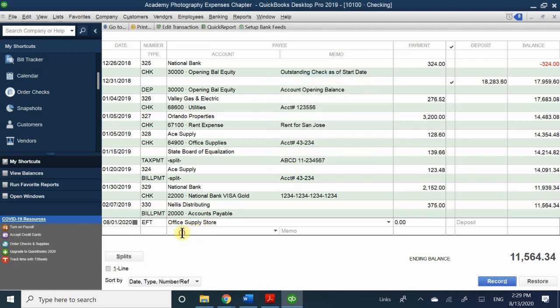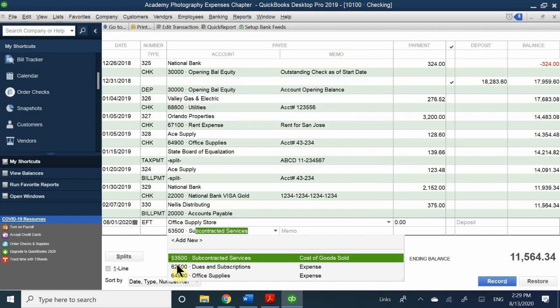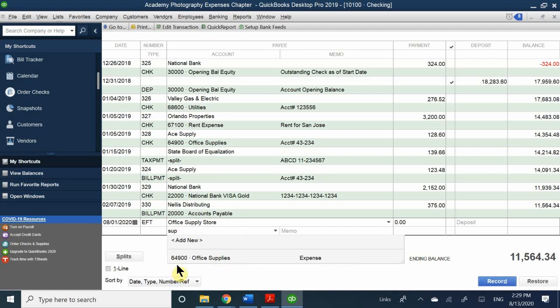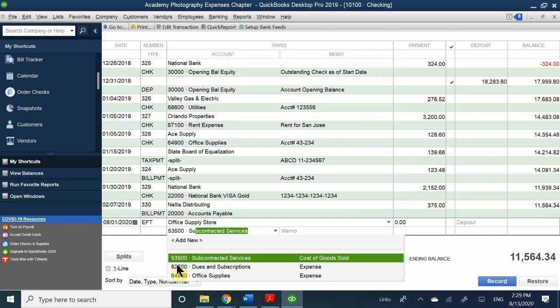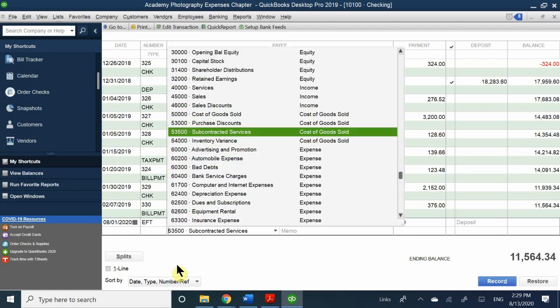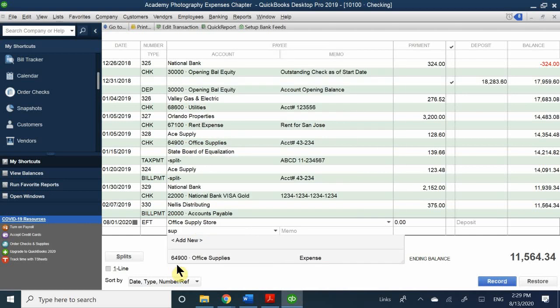Now, what is my account that I'm going to associate this supplies expense with? So I'm going to make sure that I have it for supplies, S-U-P. So here, office supplies, right? So I made the association that I bought office supplies.